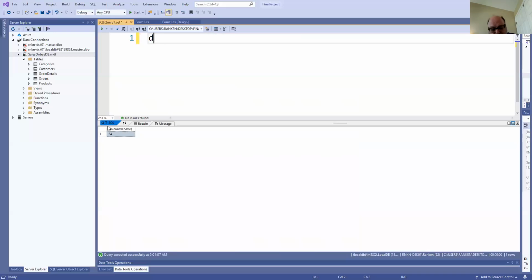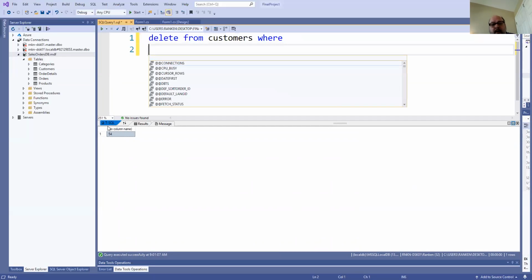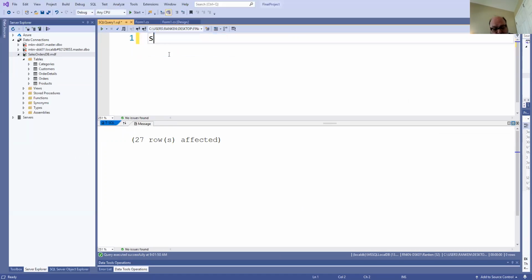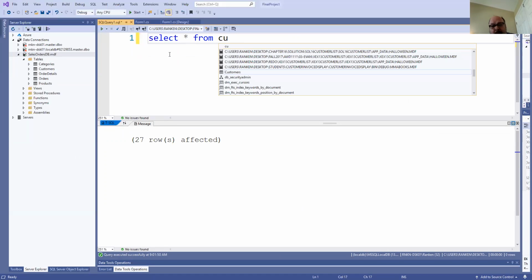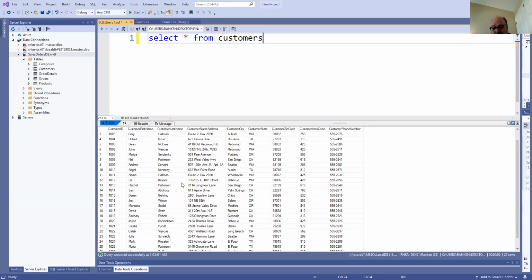So what I'm going to do is I'm going to say delete. Don't you do this. Delete from customers where customer ID is greater than, what did we say? First one was 1001. When it's greater than 1027. All right, I'm going to run this. It says 27 rows affected. That's actually a good thing. Now I'm going to say select star from customers and run it. Now I have 27 records just like you do.